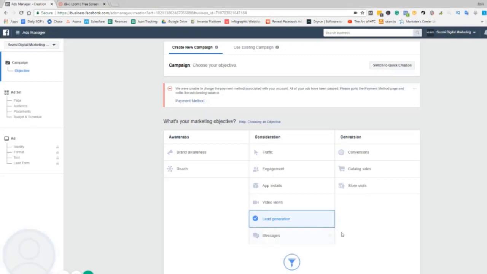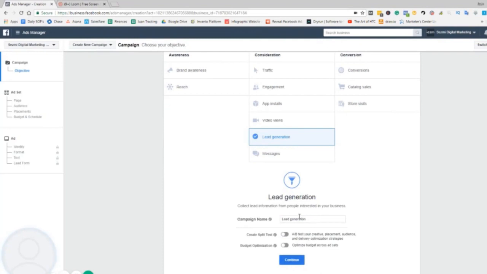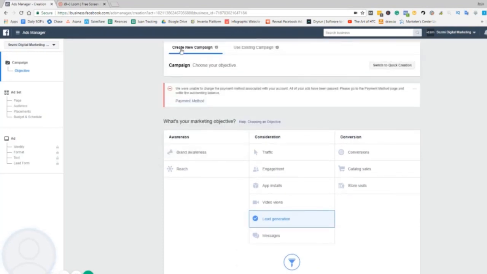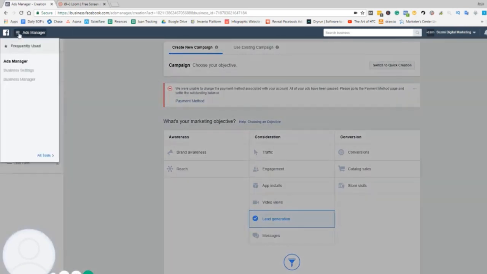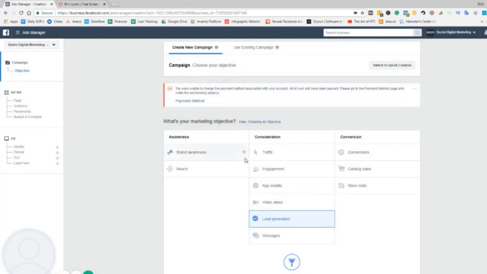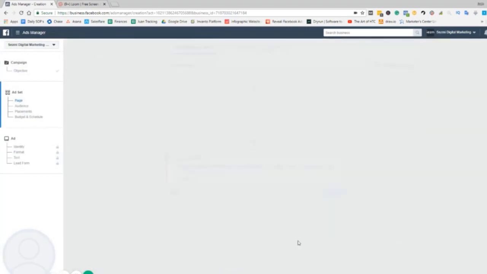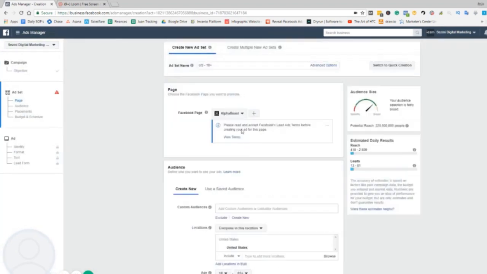All right, so I want to quickly walk you through one of the easiest ways to generate leads through Facebook, which is through the lead generation form. So let's go ahead and create this on the create new campaign. If you go into your ads and your business manager, go to the ads manager and go to create new campaign. So we'll go to continue, lead generation campaign.